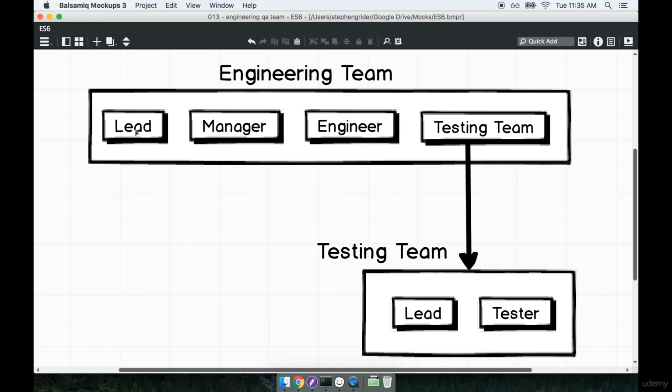So again, I want to walk through the lead, the manager, the engineer, and then I want to walk down into the testing team and look at the lead and the tester here as well. So I want to delegate from the engineering team iterator to the testing team iterator. I want to walk down into that second iterator function. That's the crux of the issue here. Whenever I iterate through the engineering team's generator, I also want to iterate through the testing team's as well.